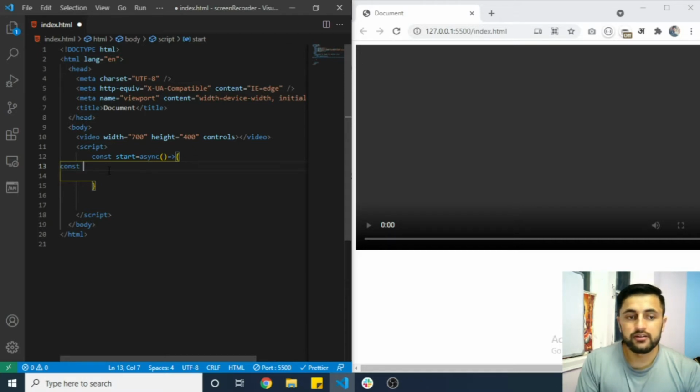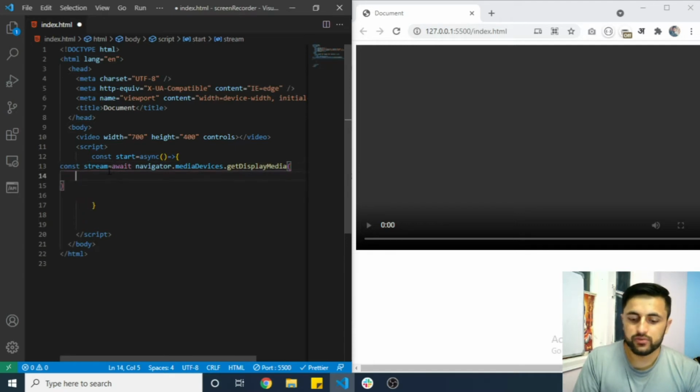So I'm gonna call it stream, which will be await, because this navigator returns a promise. So we're gonna access navigator.mediaDevices.getDisplayMedia, so that we can capture the displayable devices. If you want to access the camera, then we can use getUserMedia, and here we need to pass certain options, and we can pass an object here.